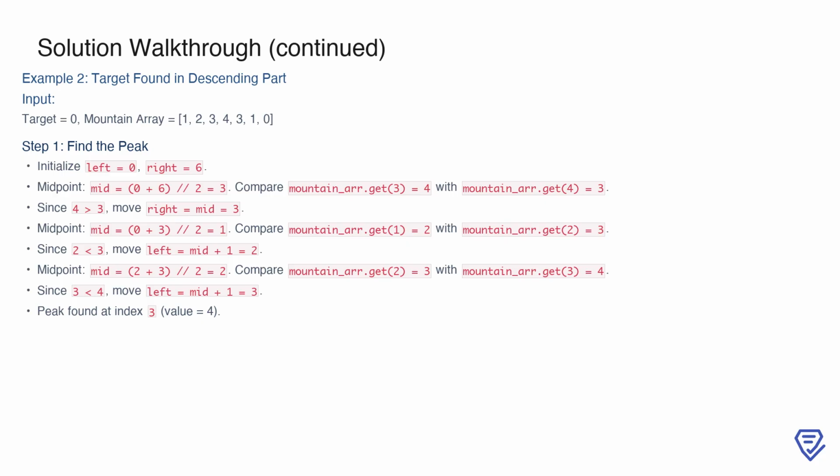As before, we start by finding the peak. We initialize left to 0 and right to 6, the last index of the array. The first midpoint is (0 + 6) / 2 equals 3. At index 3, the value is 4, and at index 4, the value is 3. Since 4 is greater than 3, the peak lies in the left half, so we update right to mid, which is 3. The next midpoint is (0 + 3) / 2 equals 1.